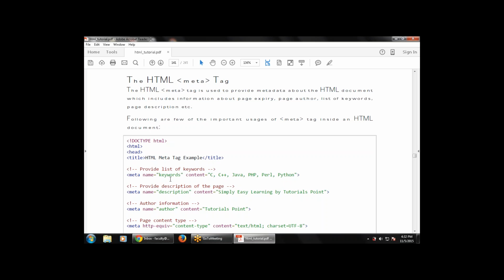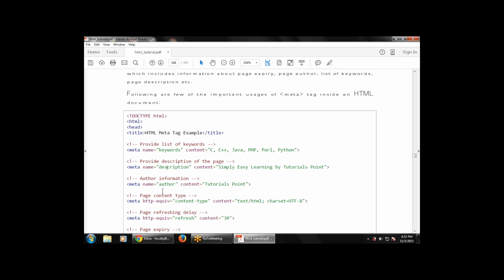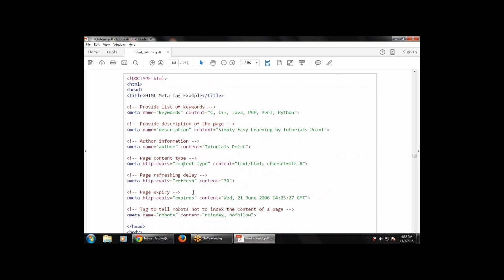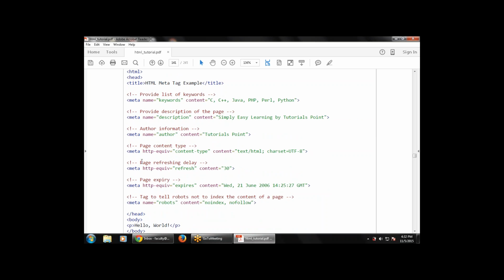This provides the list of the keywords. There are various keywords available, and this is a meta name. That is a keyword. Then description, again the meta name, then author, then the content type that is used. So that is used with the meta tag in the document. And these are the various pieces of meta tag information that are available.